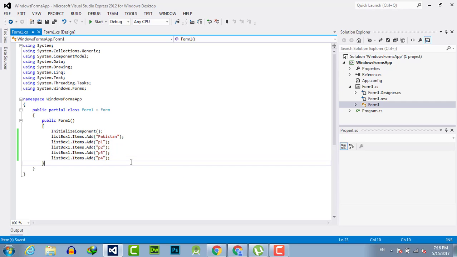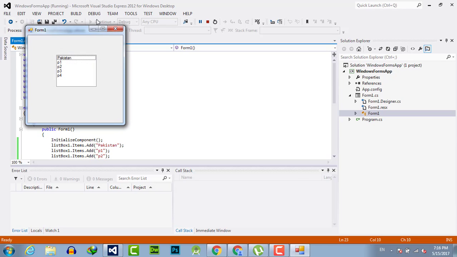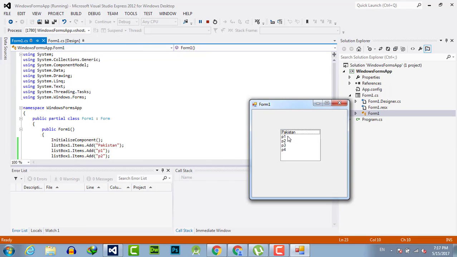P1, P2, P3, MP4. Now execute the program, and here you can see that we have multiple list items, and we can select one of them at a time.